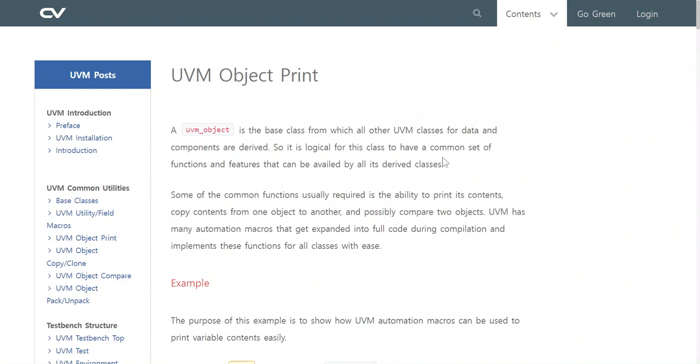In this chapter, UVM Object Print. The uvm_object is the base class from which all other UVM classes for data and components are derived. So it is logical for this class to have a common set of functions and features that can be availed by all its derived classes.